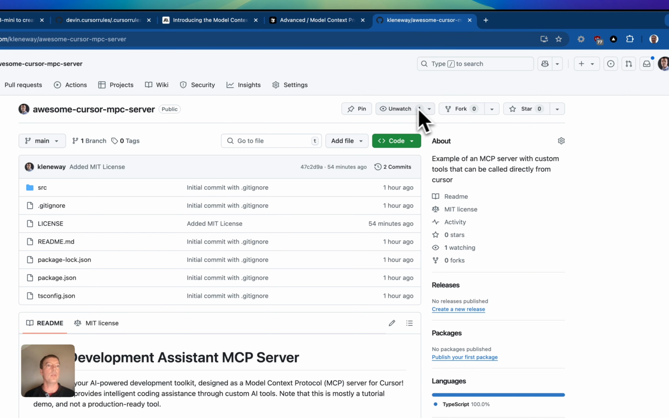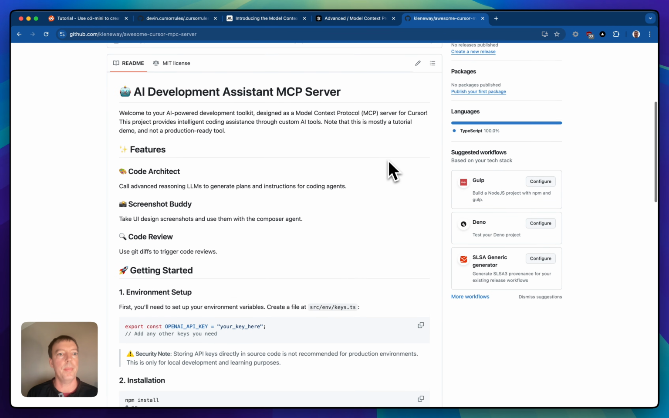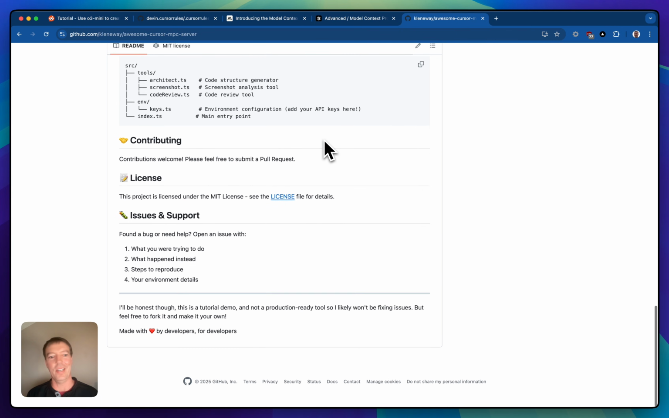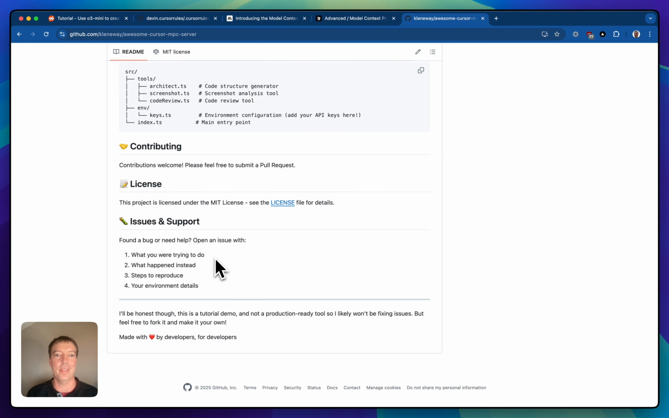All right, and so if you guys want to play with this, I've got this up here. Be careful with this. It's not production code. There might be bugs. I'm probably not going to go through and do a bunch of support on this, right? This is more just for tutorial purposes, to show you guys how to build an MCP server. And if you guys find this interesting, let me know.